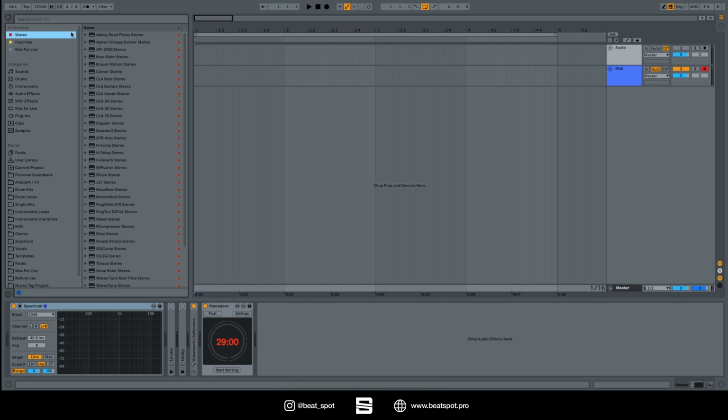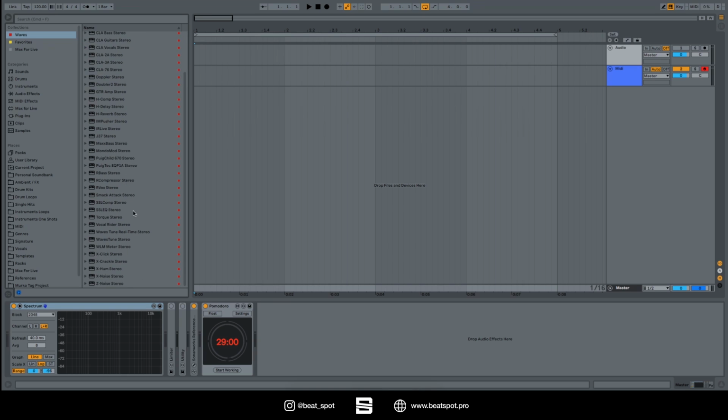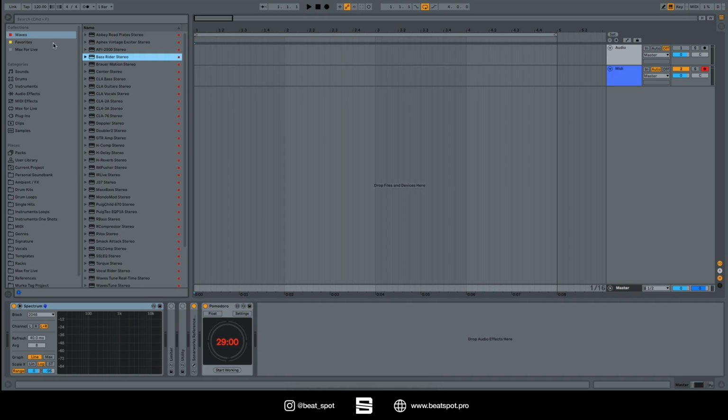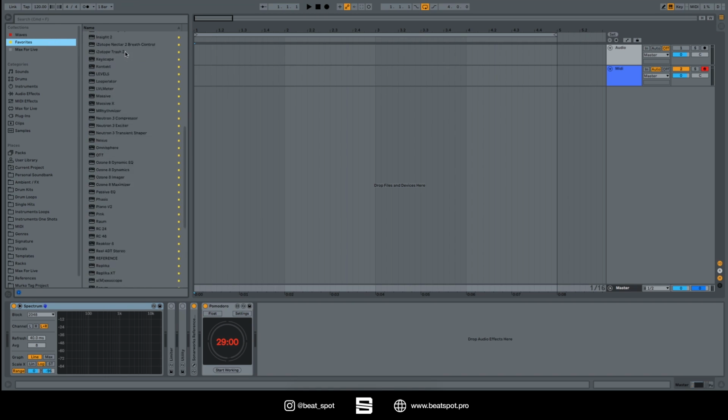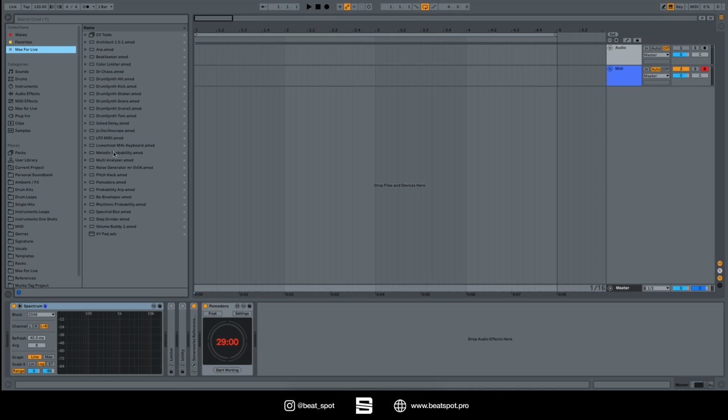Collections is a new addition in Ableton 10, and it allows applying some tags, these colored labels, and you can just collect and sort different types of stuff. For example, I have all the Waves plugins I prefer. Then we have the favorites, which are other types of plugins, and then I have the Max for Live, but you can use these colored labels for anything, for samples, for presets, for template files, and so on.